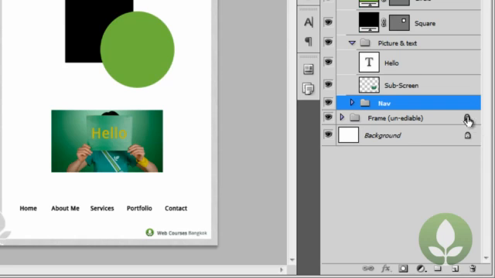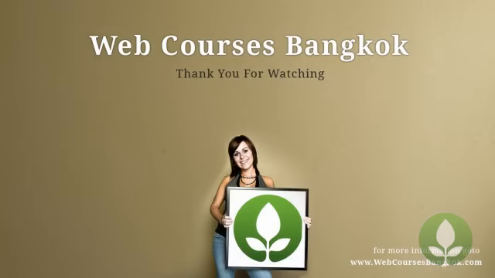So we've looked at reordering the layers, we reordered the layers of the picture, and lastly we grouped layers together to make it much more manageable. So that's everything for layers and groups. Next in the series we're going to be looking at moving and resizing.